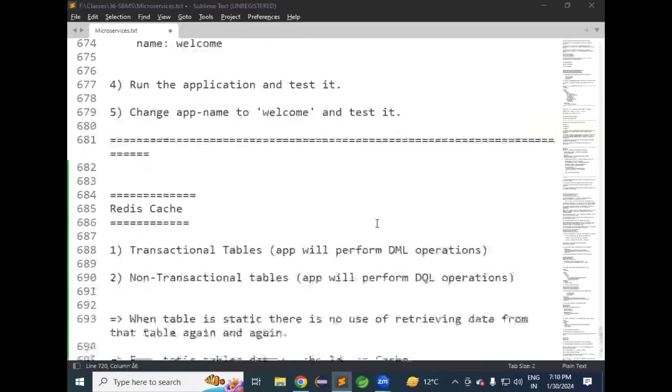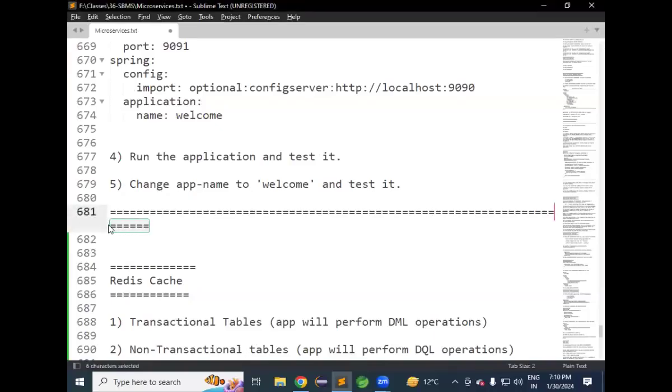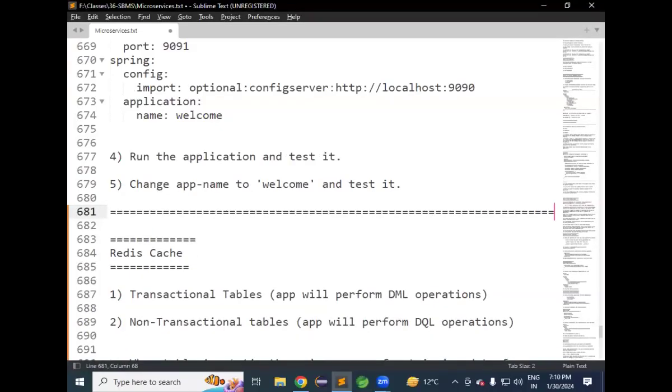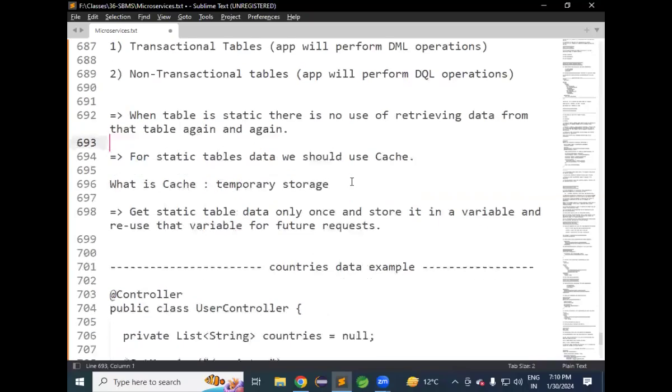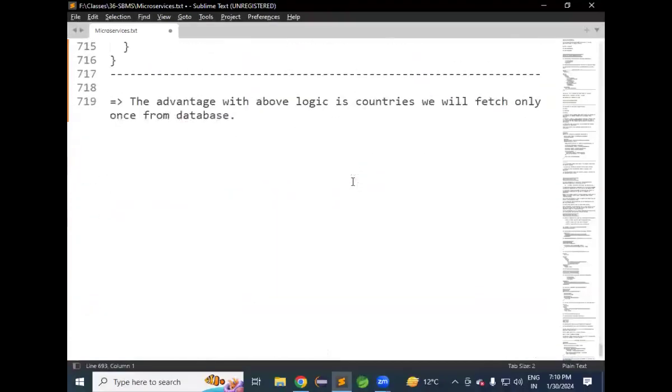Any questions, anyone, from today's discussion on the cache? What is cache? Why do we need to go for cache? What are the benefits we are getting with the cache? What is local cache and what is distributed cache?